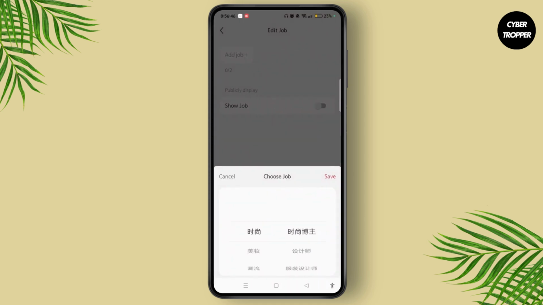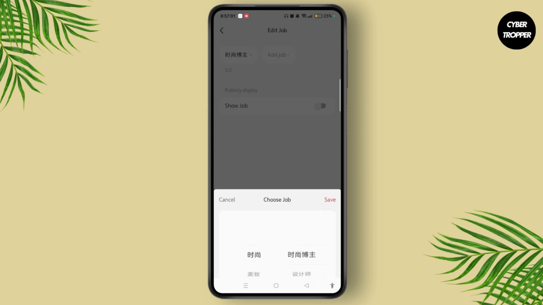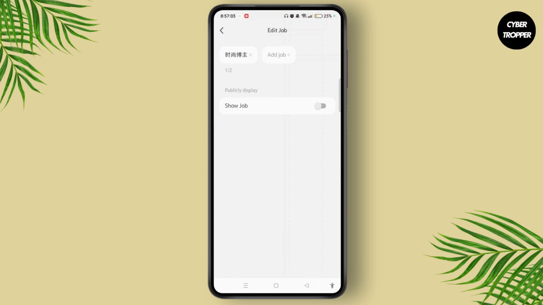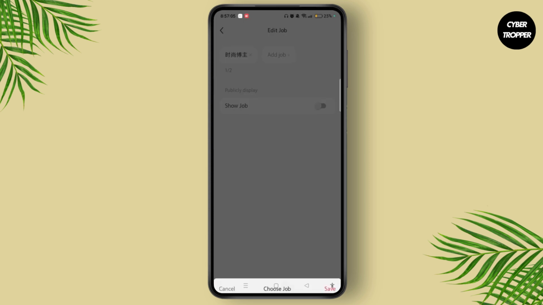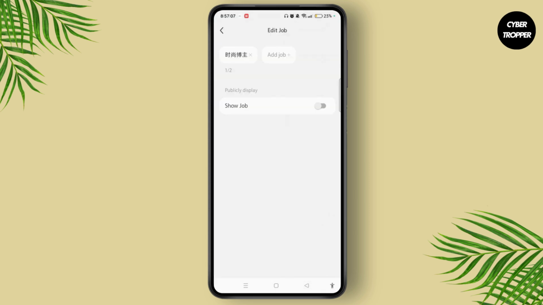And here you will access the choose job section, where all the job titles are given in Chinese. If you understand Chinese, you can easily scroll down and look for your job. And then tap on the Save button at the top right corner of your screen. And you can even add more jobs by tapping on Add Job. So that is how we add a job on the REDnote application on our profile.